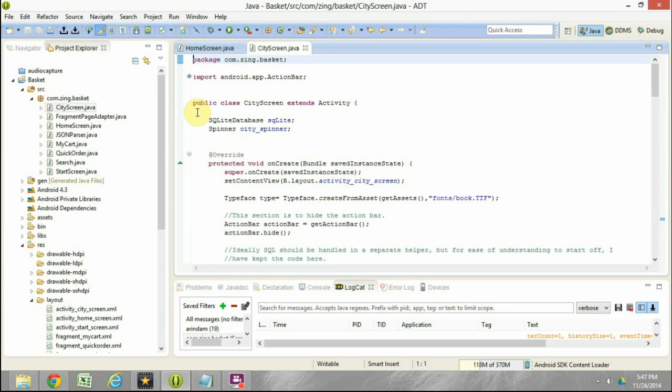This session is in continuation with the series of sessions that we are having with the ultimate aim of developing a fully functional e-commerce Android application. Now, if you want to have a look at the final output, there is a video in the same playlist which you can see, and that will give you a very fair idea of what the final product is going to be.